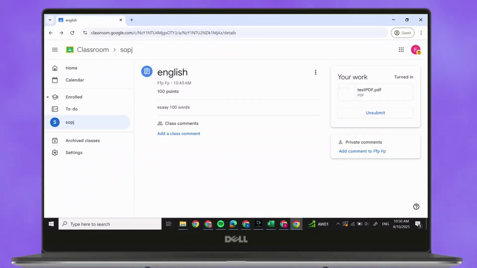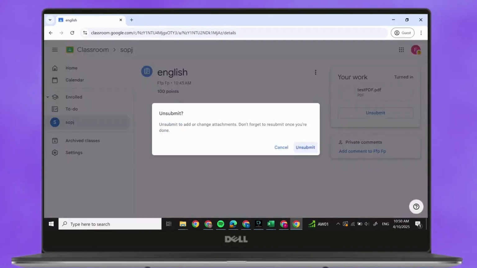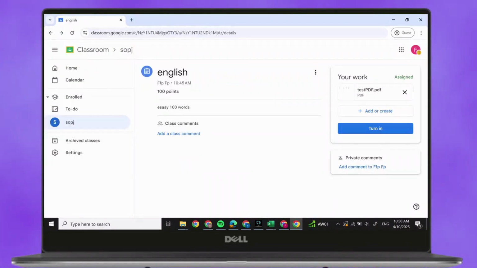If you want to edit or forgot to edit anything, you can also click on Unsubmit, but this will be available only in some of your assignments. Click on Unsubmit and then click on Unsubmit again. It will be unsubmitted. You can edit and again add in the same way.